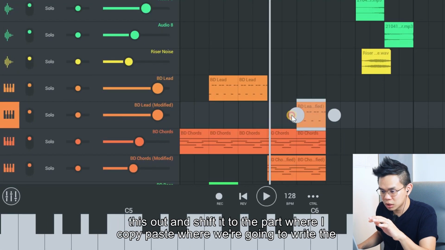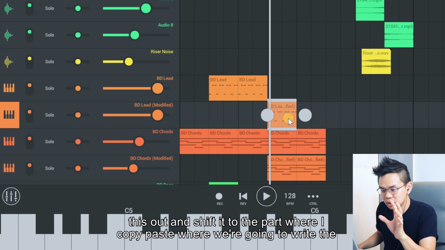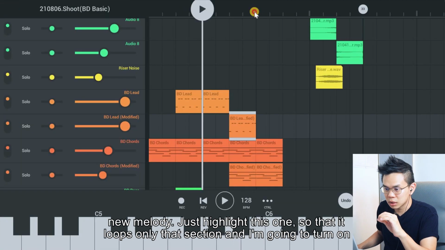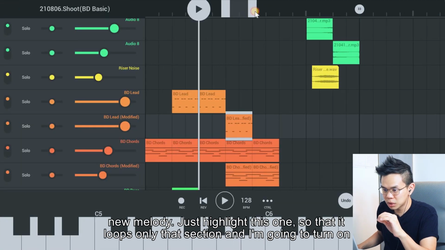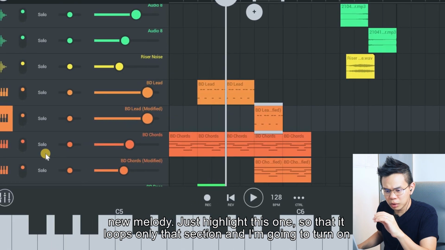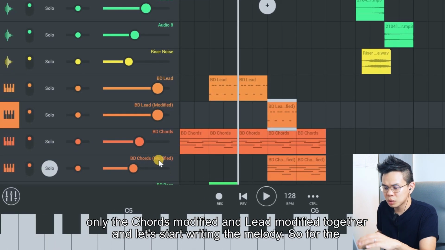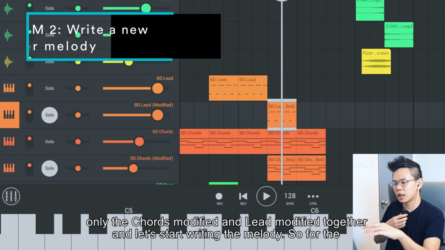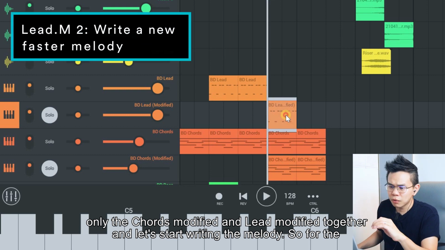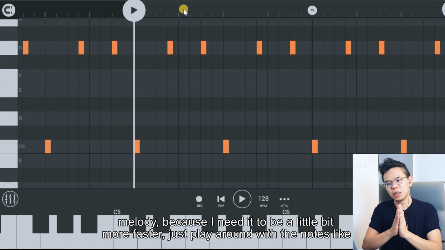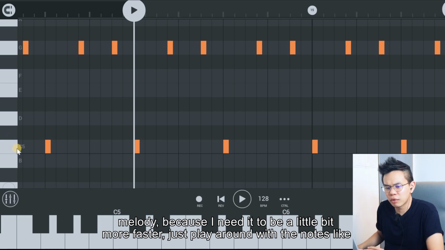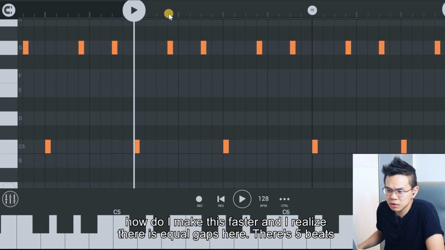Copy paste this and keep the first part there as reference. Drag this out and shift it to the part where I copy pasted, where we're going to write the new melody. Just highlight this one so that it loops only that section, and I'm going to turn on only the chords modify and lead modify together, and let's start writing the melody. For the melody, because I need it to be a little bit faster, just play around with the notes. Like, how do I make this faster?